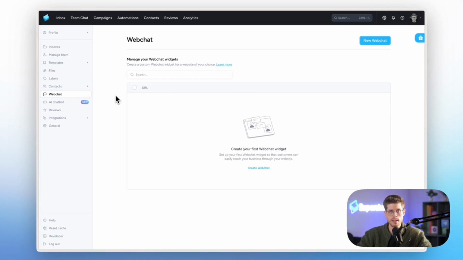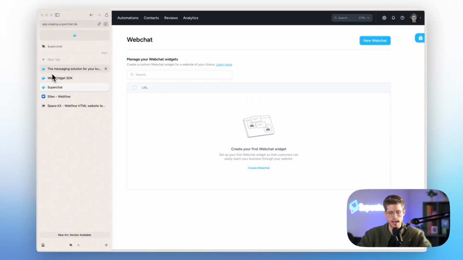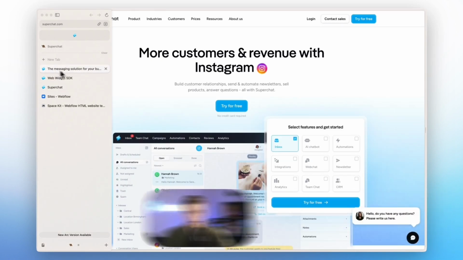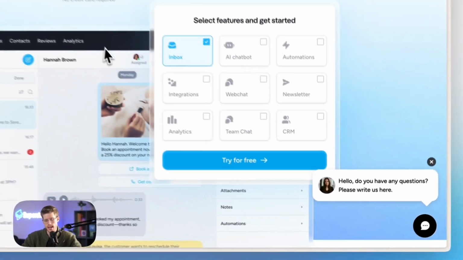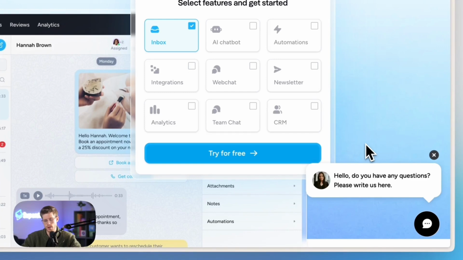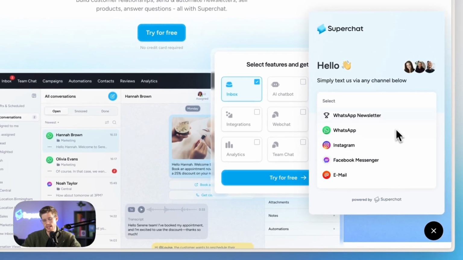But before we start, let's take a look at how the web chat will look in the end. So here I just went to our own website, superchat.com, and here at the bottom right corner, you can already see our web chat widget. If I click on it, you can see all the channels that we added to our own web chat. Here, in our case, we decided to not add a live chat, but we will do it later in my example.